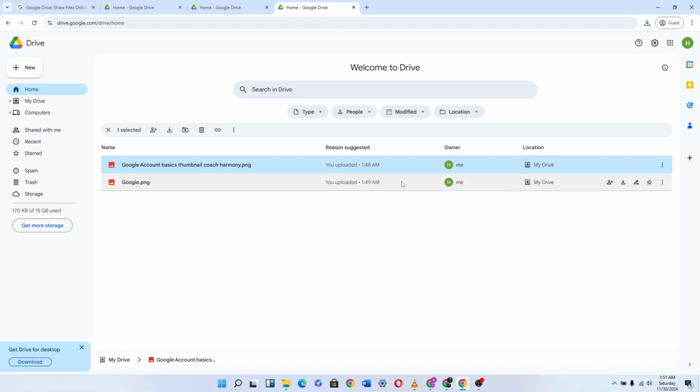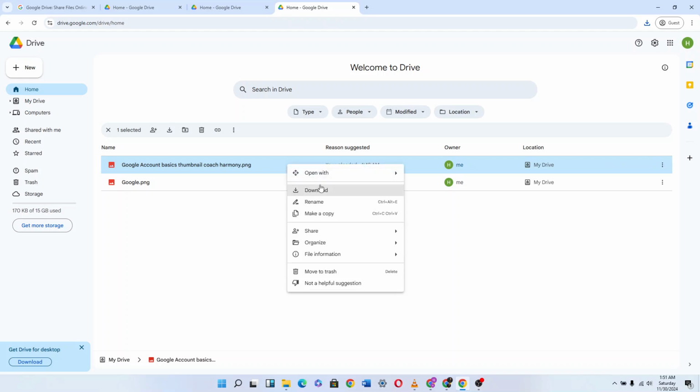Now, second way to download, you can right click on the file you want to download, and when these options come out, you just click on download. All right, you click on download and it's going to download.